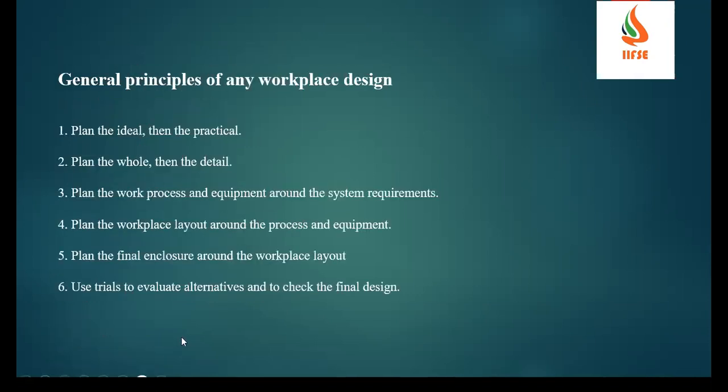Then some of the general principles for the workplace. That was about the plant at the overall level. Here, for the workplace: plan the ideal and also the practical. So we have to see the theoretical manner as well as the practical, whether it is meeting the requirement or not. Then plan the whole and the detail. You should not plan for only one area and leave the other space. For the workplace, we have to plan completely and also in detail.